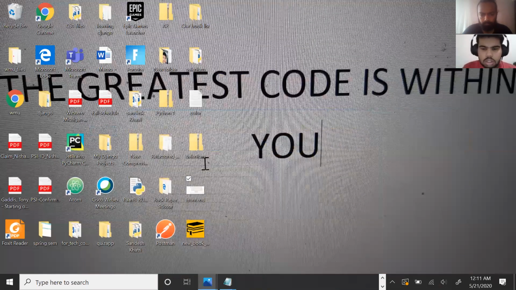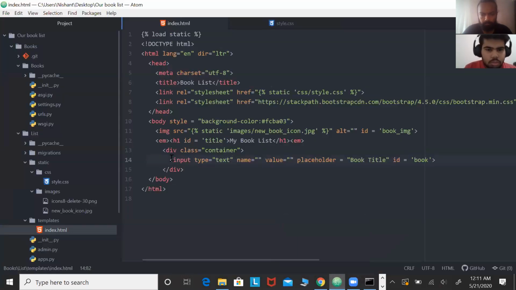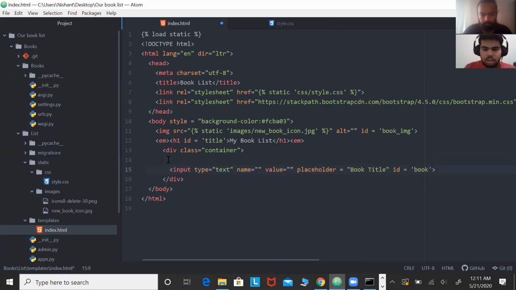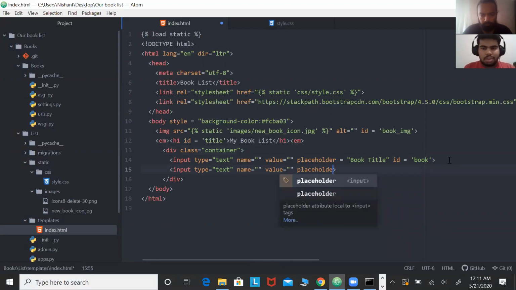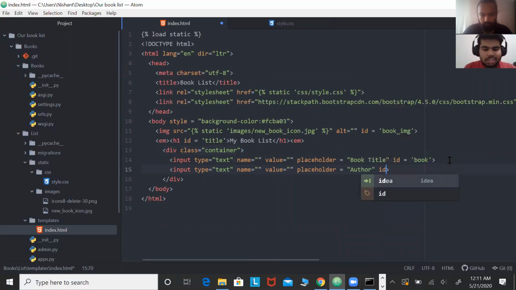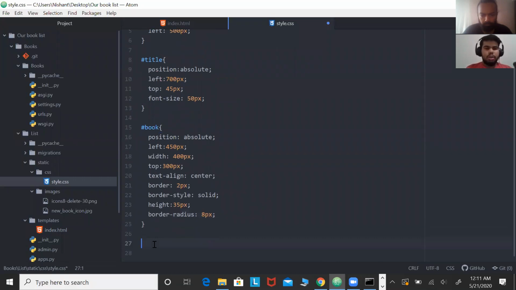So what I'm gonna do is I'm gonna go to my HTML file and enter over here. Oops, this thing is blocking the video. Okay. I'm gonna type in input, type text, placeholder equals author, giving the ID author, save that, do exactly the same thing like we've done in the book.